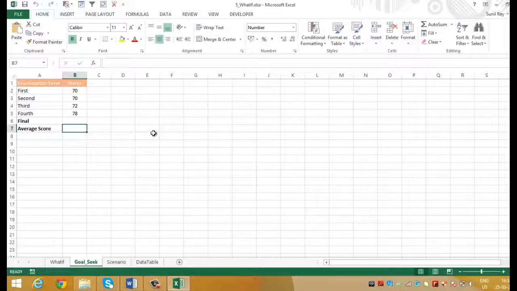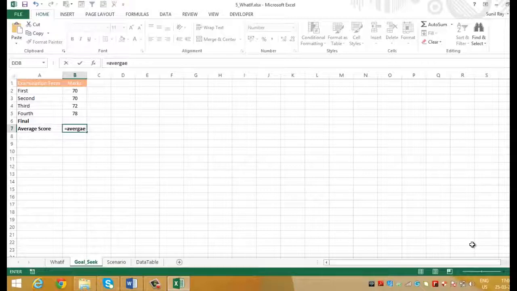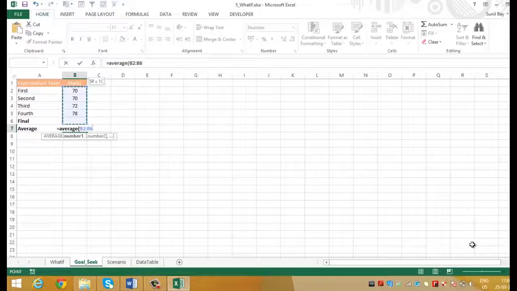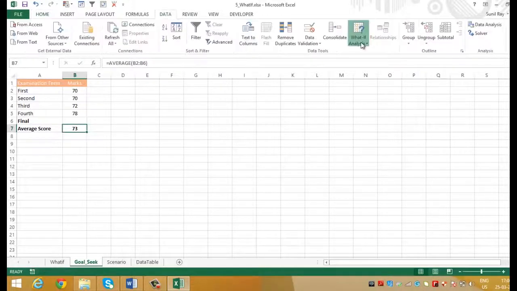Here I have the output 75, but want to know one of the input for this output, which is final exam marks. So in this case, Goal Seek will help us. Let's see how. Calculate the average of all term marks including the final one. Put average formula equals to average and select the range B2 to B6. Press enter. Now go to data ribbon and under what if analysis, select Goal Seek.